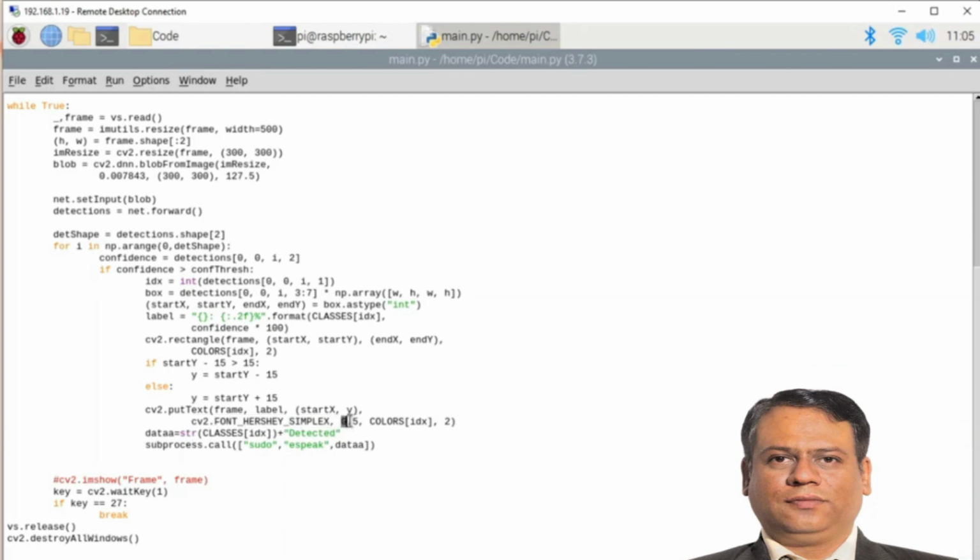And then 0.5, which is the font size, and colors idx, which is to specify the color, and 2, which is for the thickness of the letters. Okay, so data is equal to str of class idx plus detected. This is to convert that text into a voice, like a person is detected or mobile is detected or something like that.